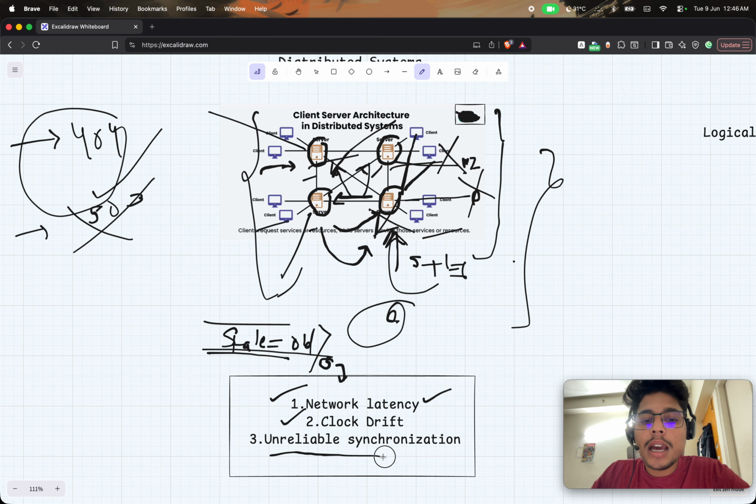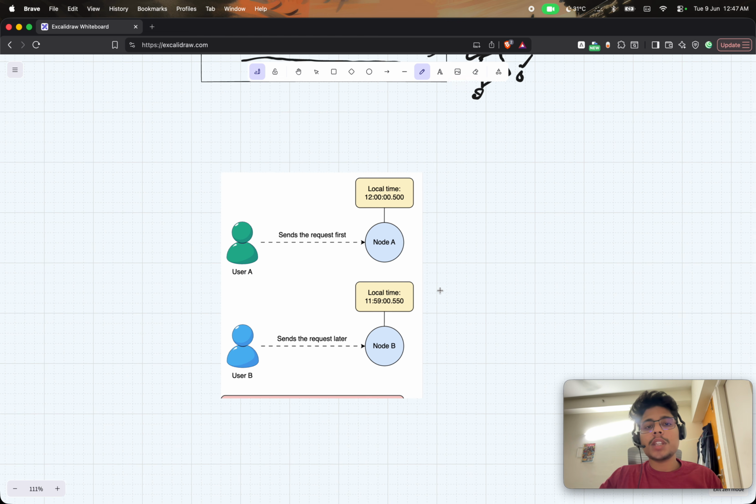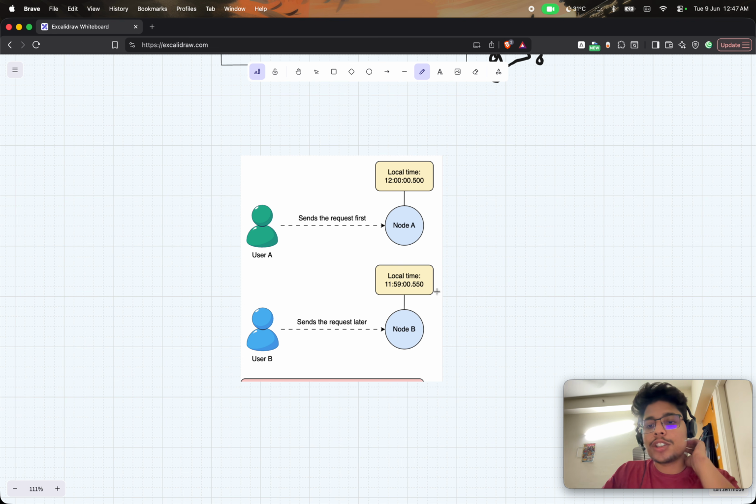The third part is unreliable synchronization. Take the same example I gave for network latency: if you have a proper network connection and good latency, it works. If not, you get unsynchronized servers. Each server must sync with the others properly, so the data on A must be the same as the data on B.